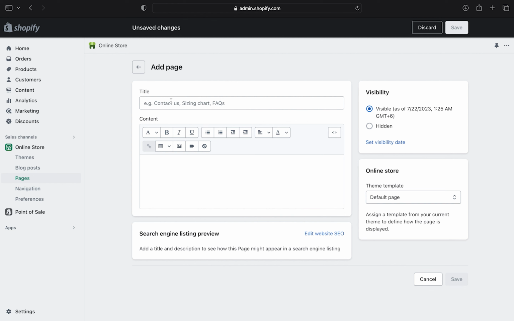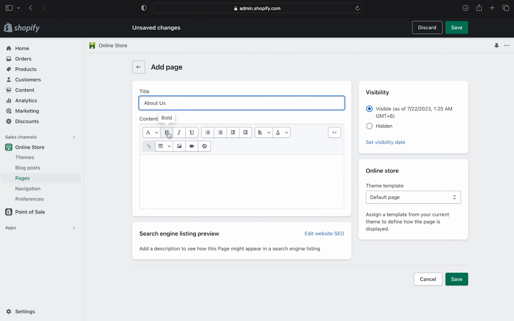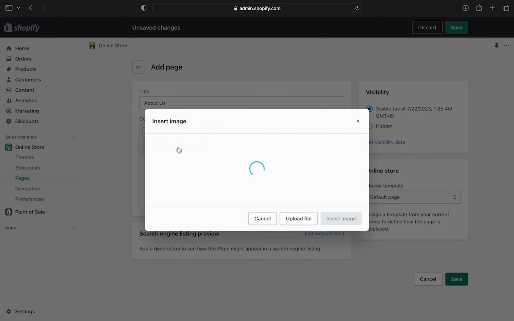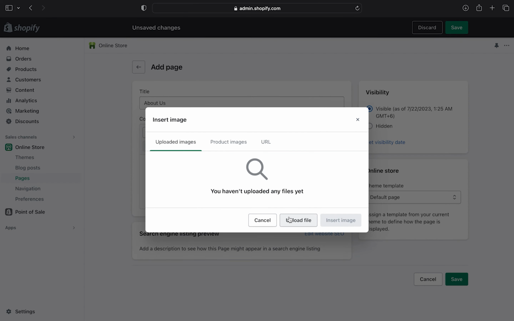From here you can add a page. Now enter the desired title. You can find various options in the second box. From here you can insert an image.